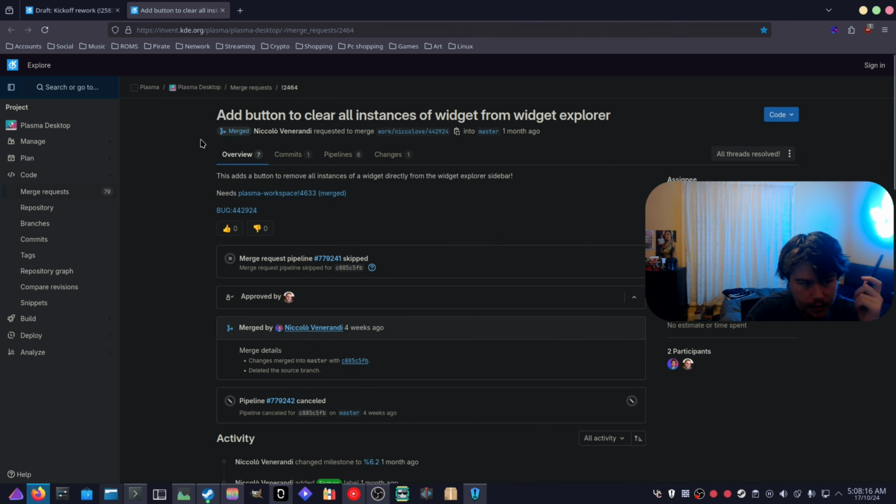And then there's a button to clear all instances of a widget from Widget Explorer. So that's quite interesting that you'll be able to do that. You just press the clear all button and clear them all.